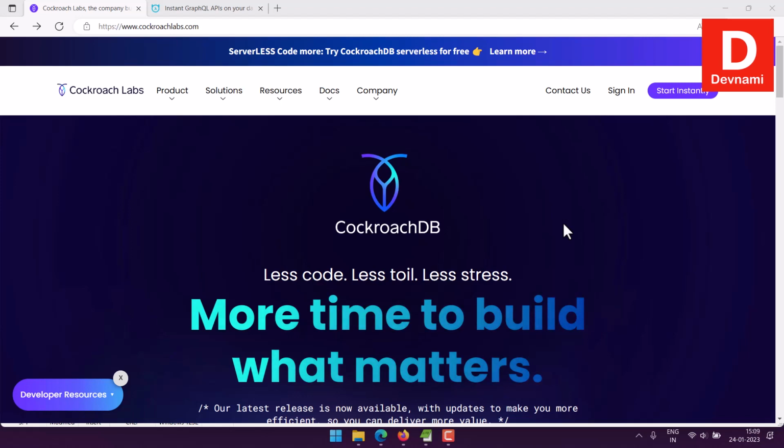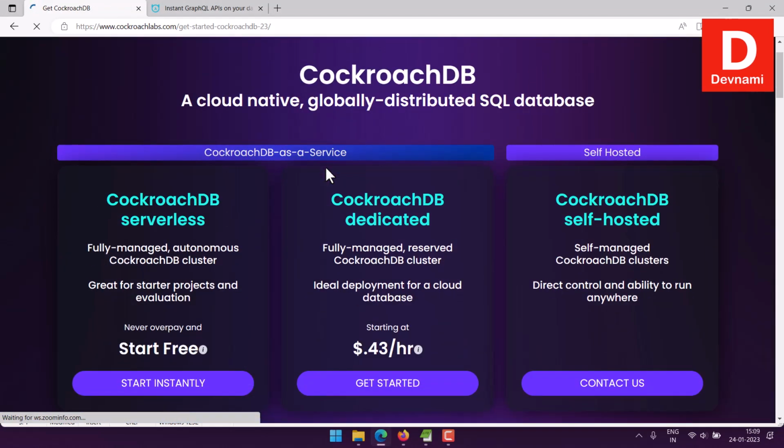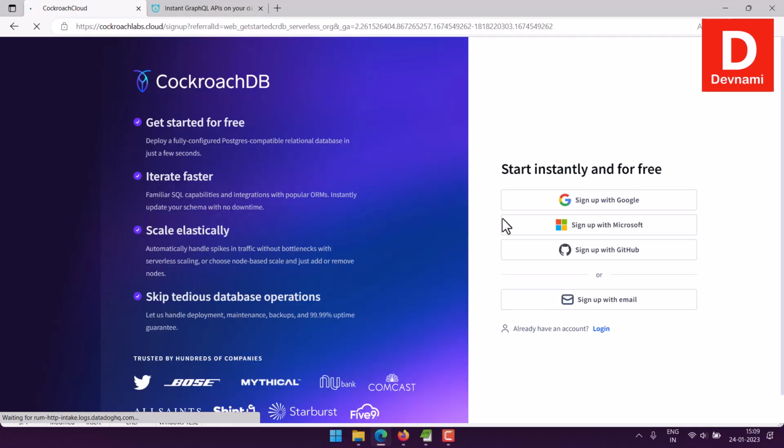So first thing, make sure to go to Cockroach Labs, then click on Start Instantly, and here you get one free serverless account that you can register for, right? To register you need either a Google account, Microsoft, or GitHub. You can also use the work email, and then you get one free cluster to access in your CockroachDB cloud account.